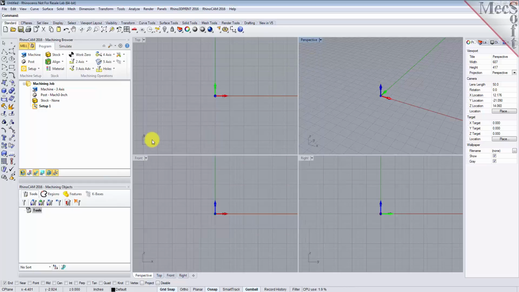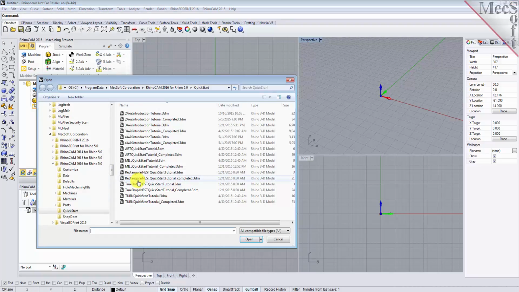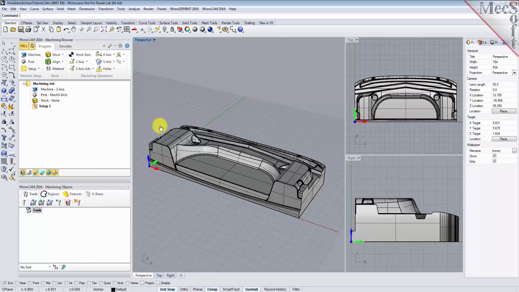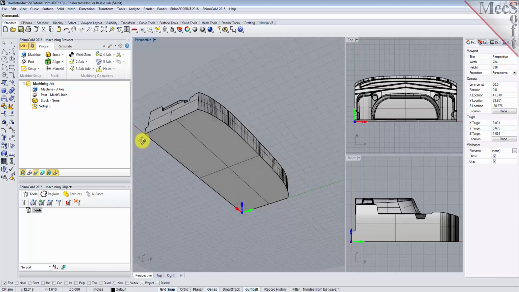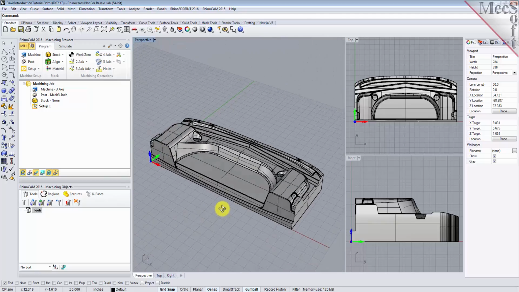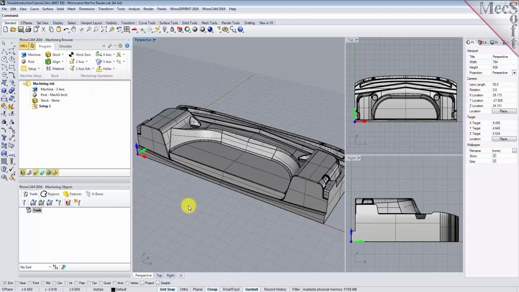Now, let's load the part model for this tutorial. From the Rhino main menu, select File and then Open. Locate the RhinoCAM 2015 Quick Start folder shown here. Then select the Rhino part file named 3-axis Introduction Tutorial and then pick Open. There is a completed version of this part located in the same folder that you can refer to as needed. It represents how your part should look upon completion of this tutorial.